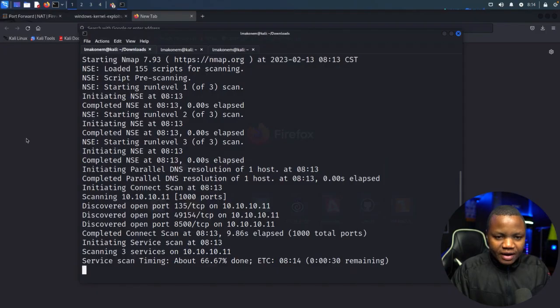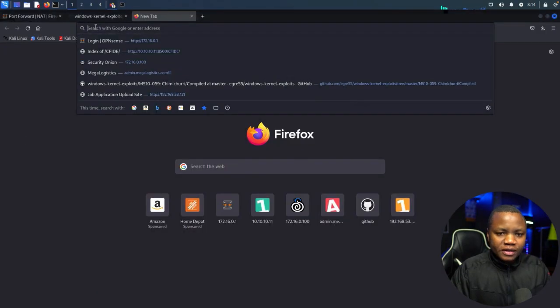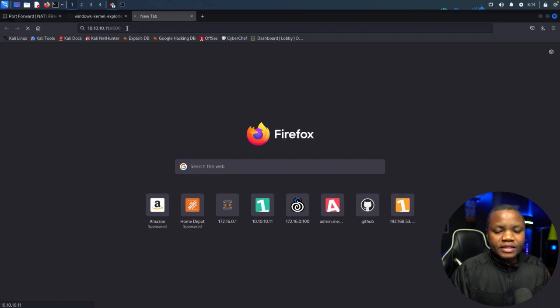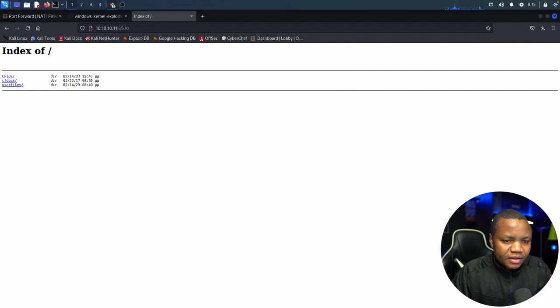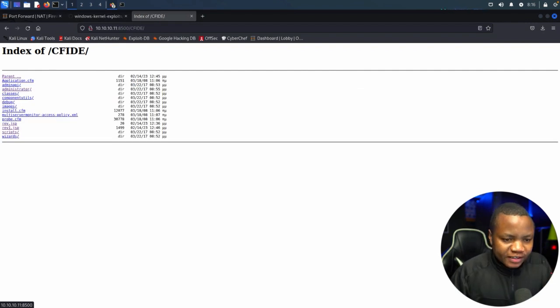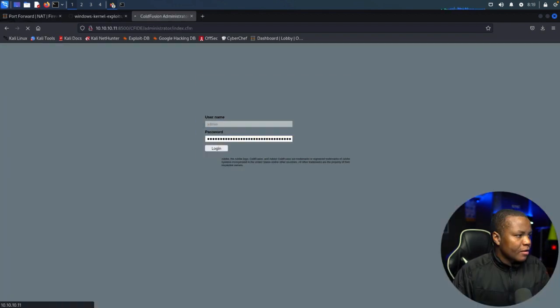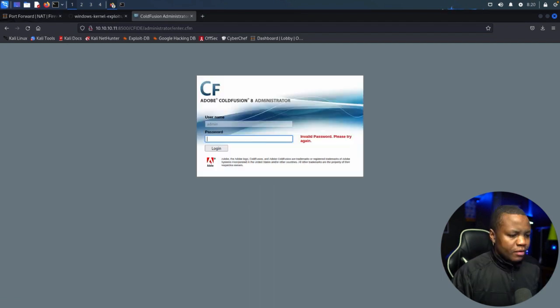So now let's go back to here. We see port 8500. If we just open up the browser and go here, it will take us to a ColdFusion site. Here's the CFDocs, user files. Let's go to the first one. Of all these folders here, this one, administrator, looks interesting. So we entered the word password and want to see if it works. It's an invalid password, but we see that we have ColdFusion 8 administrator. So we can look up exploits for this one.